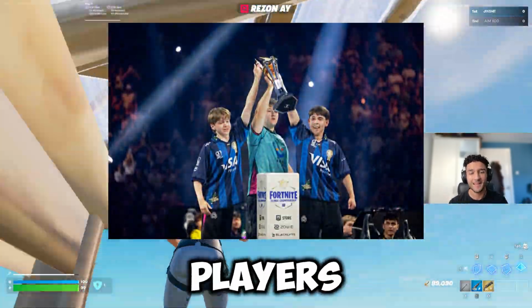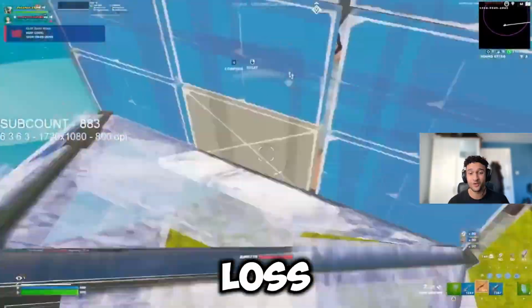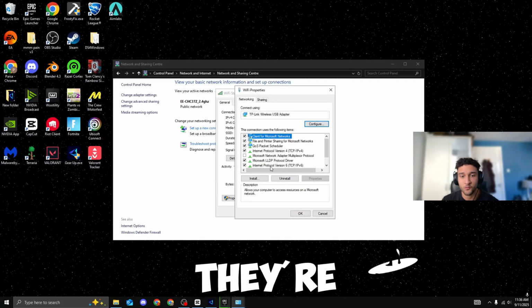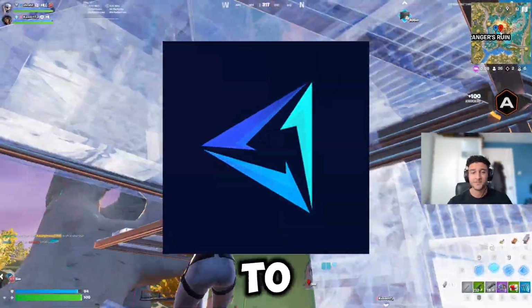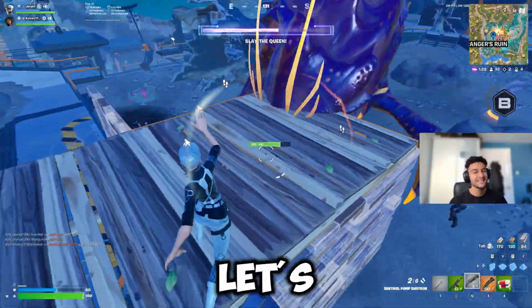How do pro players always get zero ping? They literally have zero delay and no packet loss, and you're stuck there lagging. Well, this is because they finally tweaked their PC and they're using multiple ping optimizer apps to get to this zero ping mark. And in today's video, I'm going to show you how you can get there as well. Let's get right into this video.